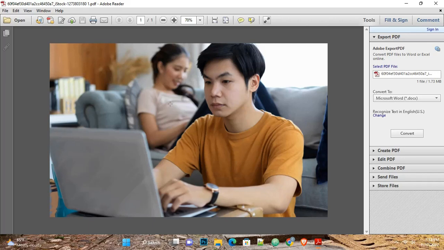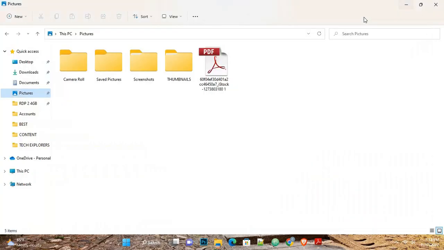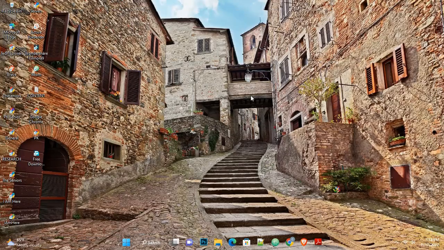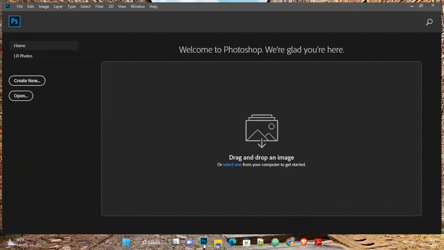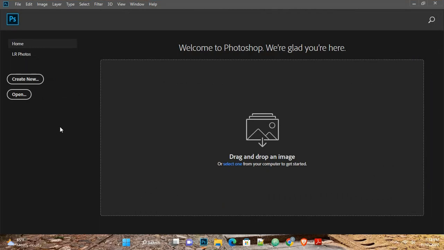All you need to do is click the link in my video description, and that will direct you to a website where you can download Photoshop. After you download Photoshop, you just need to double click the setup and install Photoshop on your PC. Then after installing Photoshop on your PC, this is what you need to do to convert that image from a PDF format to a JPG format.